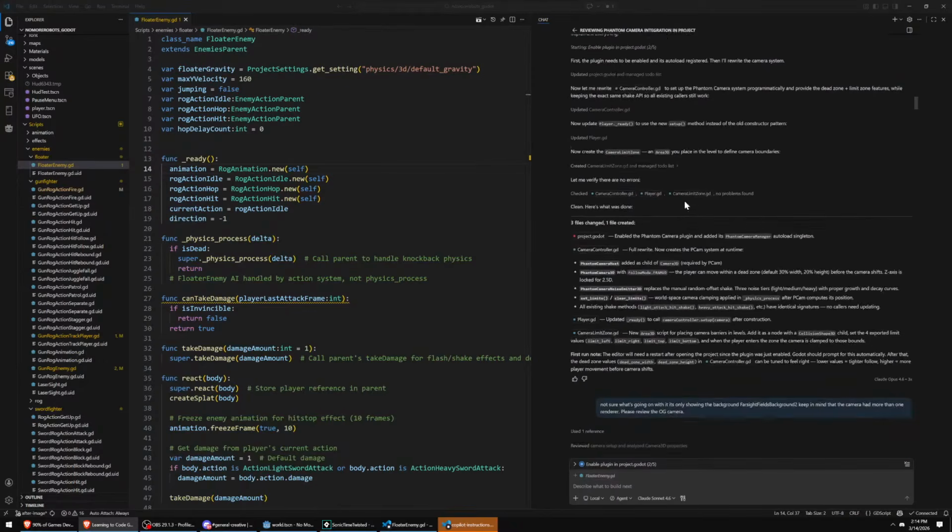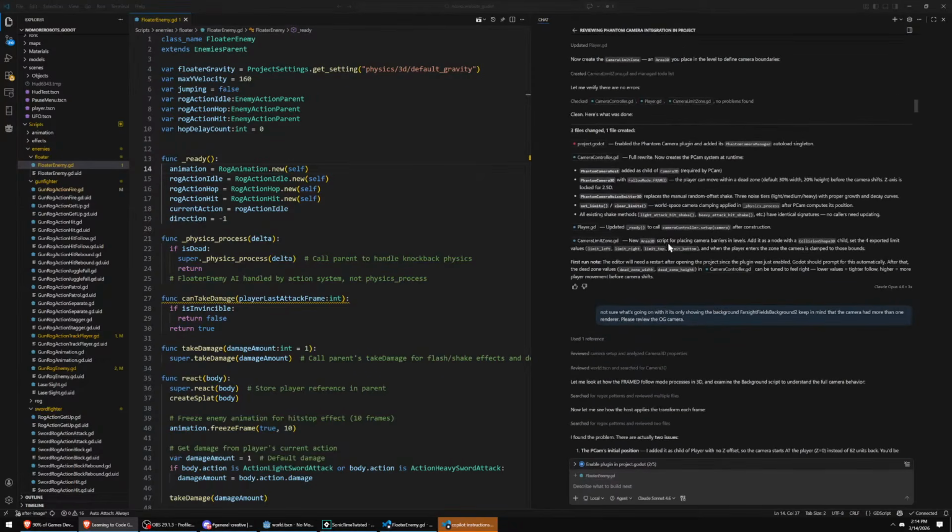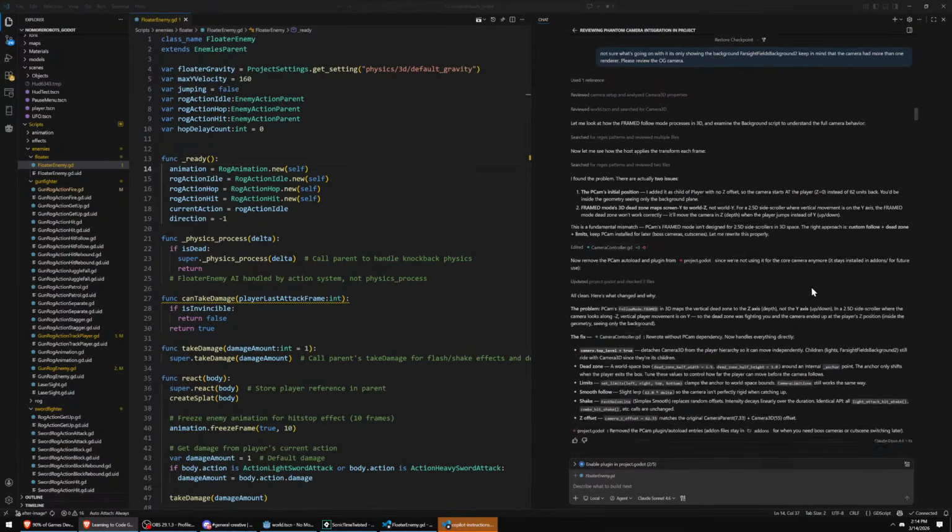So it did all this. It thought for a while, and it came back, and you can see, yes, I did use Claude Opus, and it came back, and it was not working. And I told it basically, hey, I can see the background. I can't see anything else. What is going on? Try again. Basically, that was the point of that.